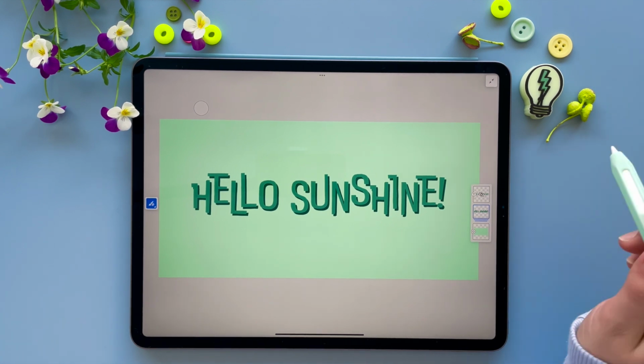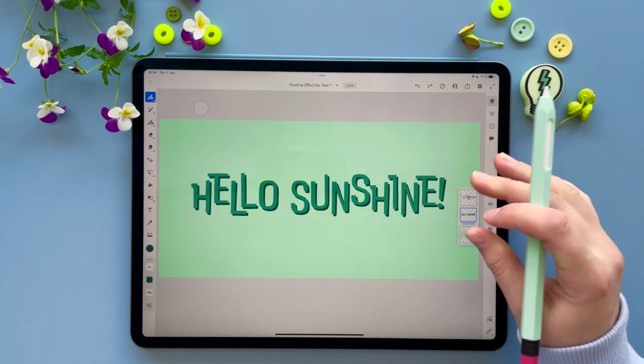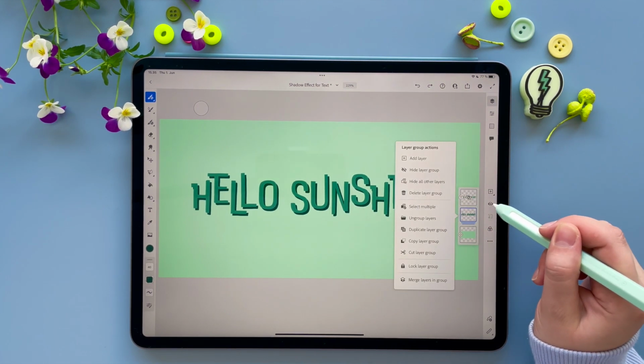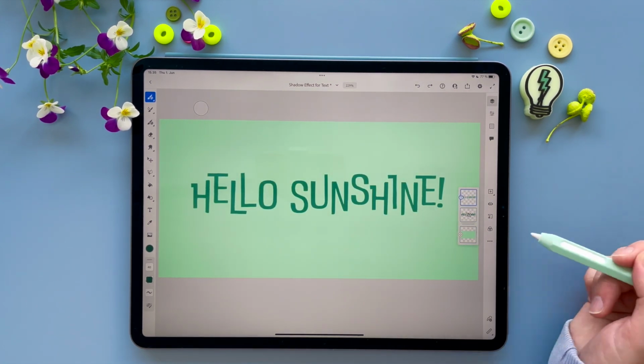So let's get started. I'm going back to my work mode. I have my layers here already. So I'm first going to hide my group here, which I already did, and I have my regular text here.